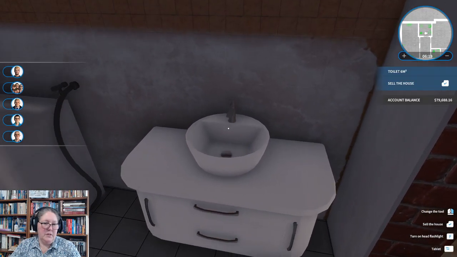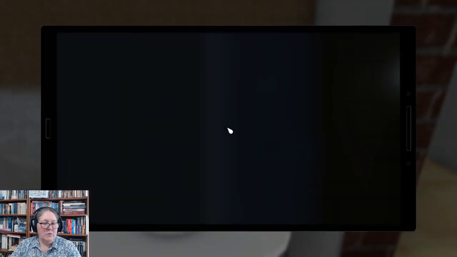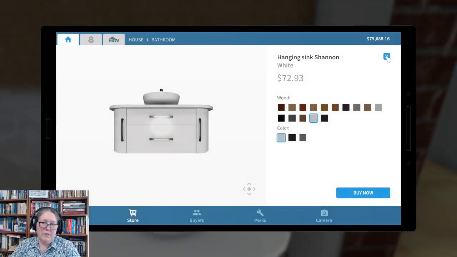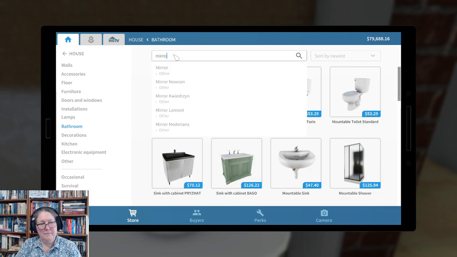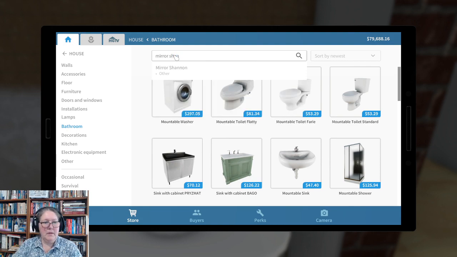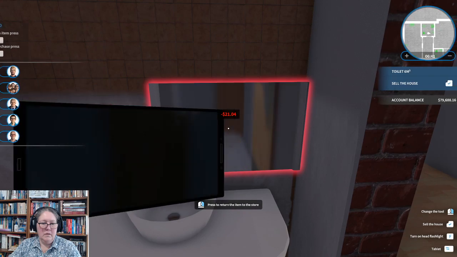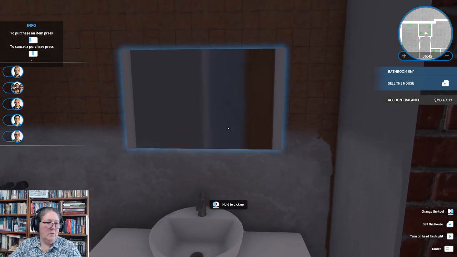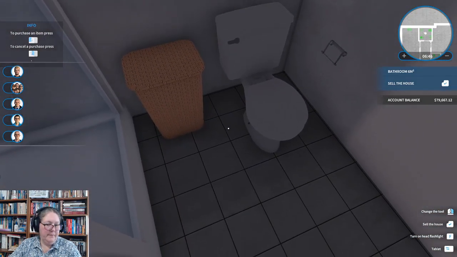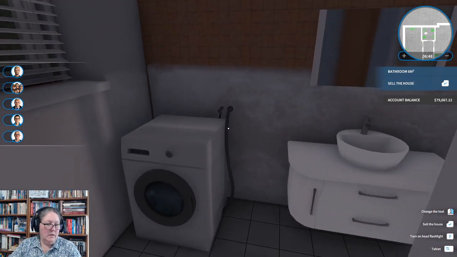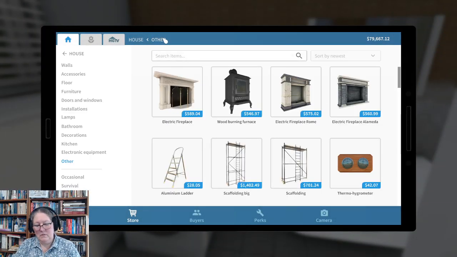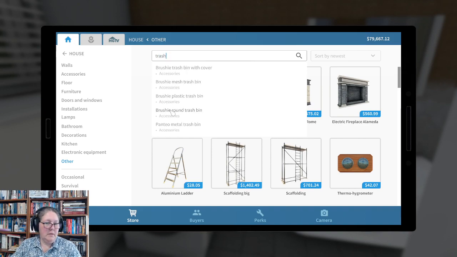There we go. Now it fits in nicely. What sort of sink was that again? A Shannon. Okay, the reason we're worrying about what sort of sink it is is because we're going to have a look for a mirror that matches it. I don't think there's a Shannon mirror, but we can... Yep, yes there is. I was going to say, but we can try and find it. Alrighty. Might as well put everything in here. And I'm going to put a rubbish bin in as well. Trash bin, as they call them.